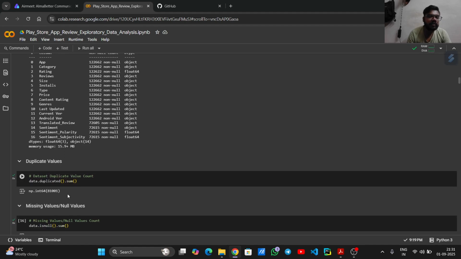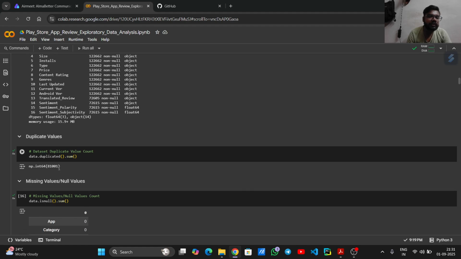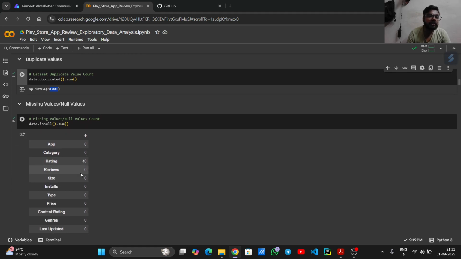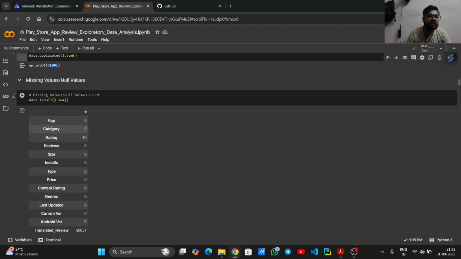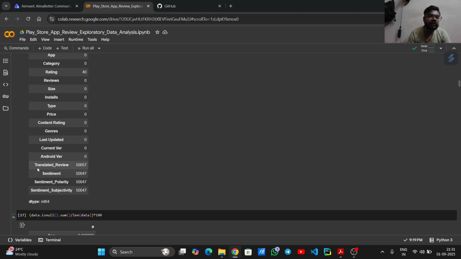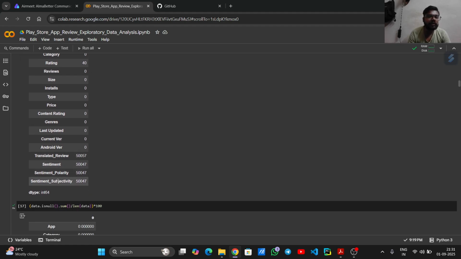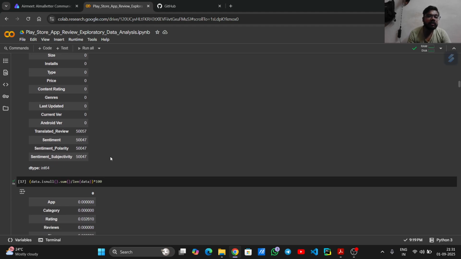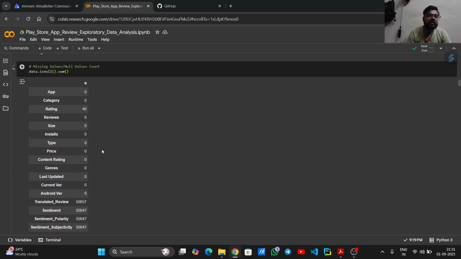And I check the duplicate values, where we can see 81,001 duplicate values, and I check the null values, where we can see rating has 40 null values, and the reviews-related columns, translated review, sentiment, sentiment polarity and sentiment subjectivity, have more than 40% null values.